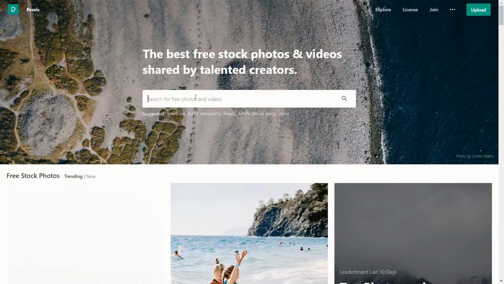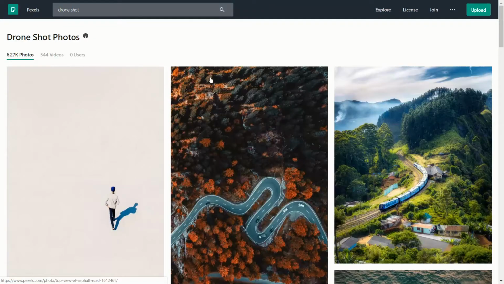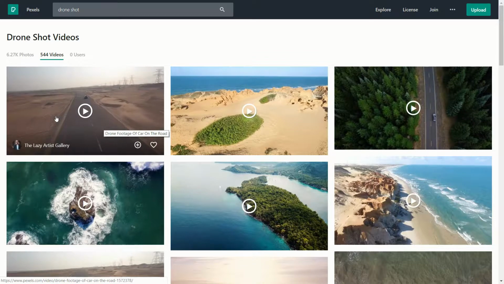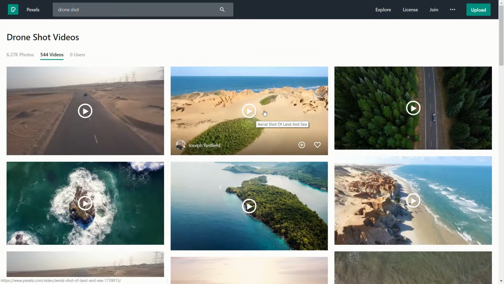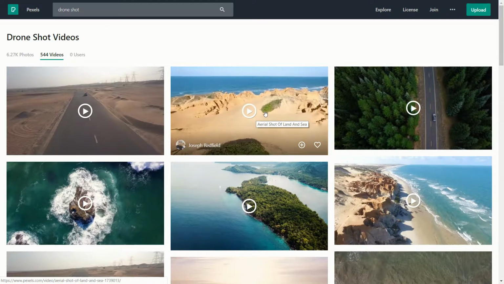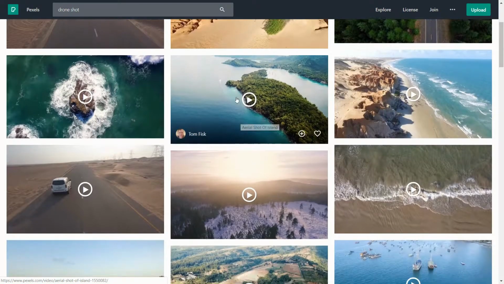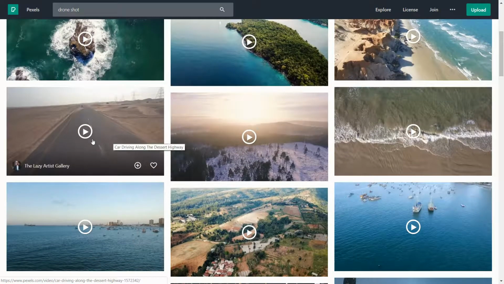I don't know, drone shot, and go to videos. Immediately we have a drone shot of a car on a highway in the middle of nowhere. We have a beach shot. I personally love this, and I might just use this in the future for another tutorial. Plenty of beach photos.